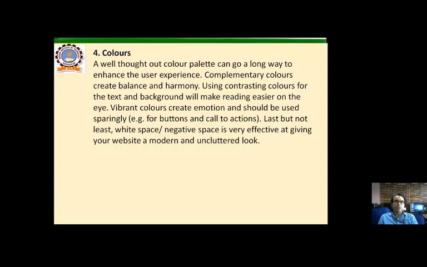So we need to go into some little details before writing any content. What is important and how we are going to represent that is our main forefront thing. How we are going to create a balance, how we are going to create a harmony, that is what a color combination is all about. So using contrasting colors for the text and the background will make reading easier on the eye.